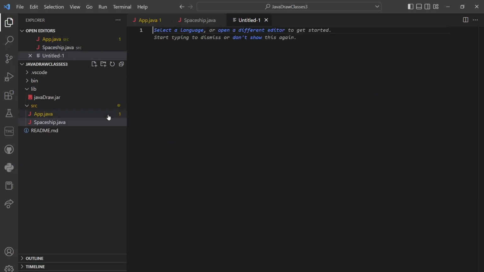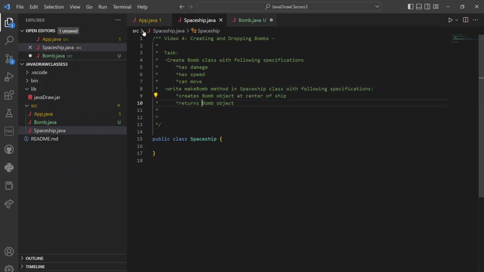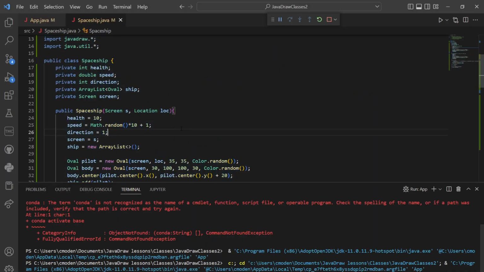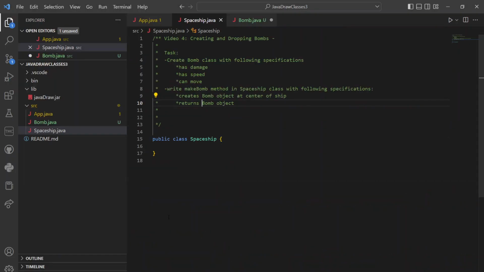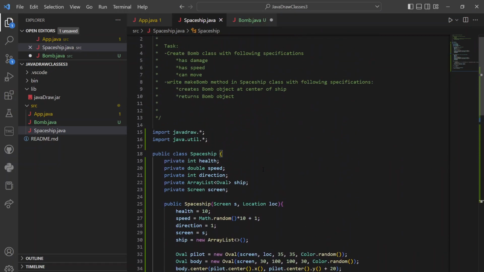First things first, I need to make a new file. I made one in the wrong spot, Bomb.java, close this one. Actually, first things first, same as I've done every time so far, I want to go into here and copy everything into here, because the whole point is that we can build on top of these. And then, okay, so I have my bomb class.